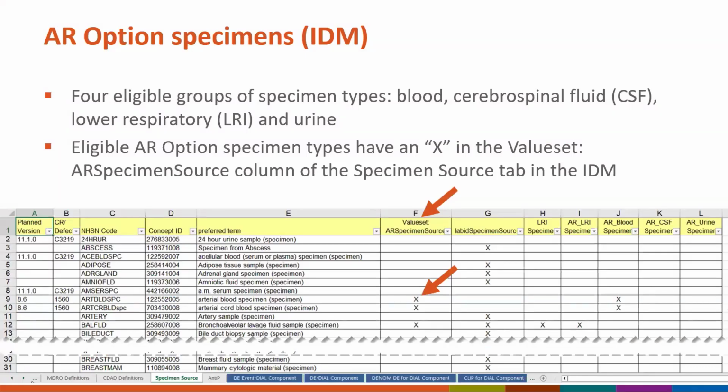So our AR option specimens are listed in the IDM, specifically on the specimen source tab. The AR option has 4 eligible groups of specimen types: blood, cerebrospinal fluid, which I'll refer to as CSF, lower respiratory, or LRI, and urine specimens. As previously highlighted in the IDM tabs, an X means that it's eligible. On the specimen source tab, we're specifically looking at column F, value set AR specimen source. An X in that column means that the specimen is eligible for reporting.